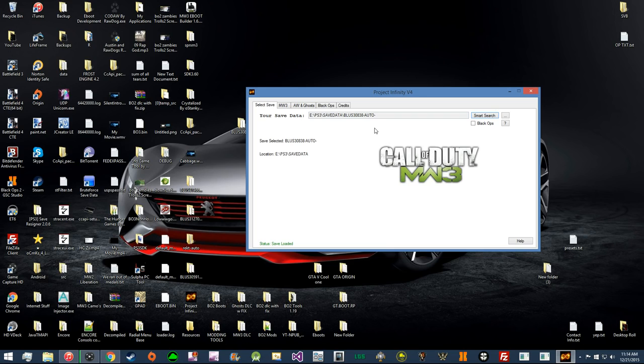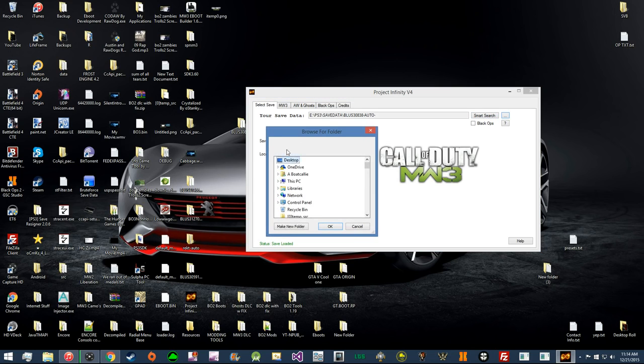If you're doing it with any other game, like Black Ops, Ghosts, Advanced Warfare, any of that, it'll be very similar to this process. Obviously, if it's a Black Ops save, you need to click this right here. If this doesn't work, click this and you can go find your save somewhere.